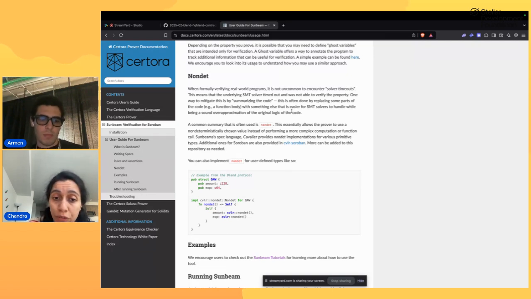Blend has a lot of user-defined structs, right? So for example, there's the Q4 withdrawal struct. You might want to implement the non-det trait for this struct, right? So you can do it this way.